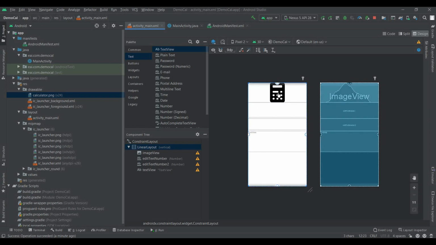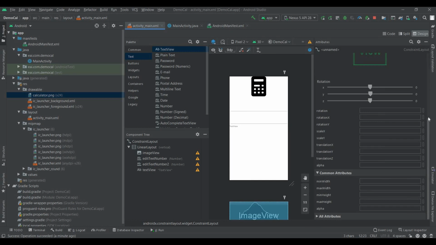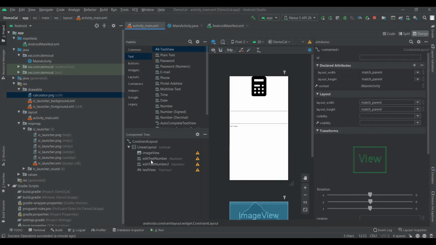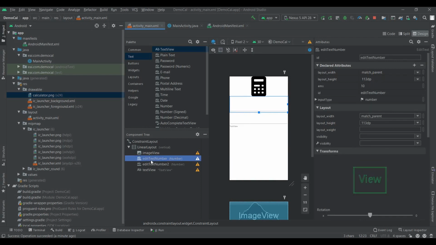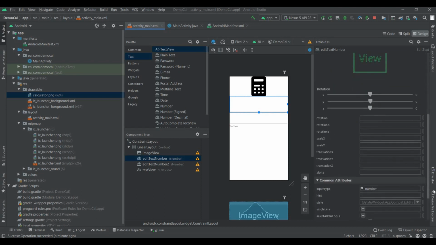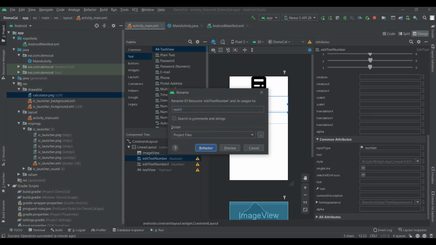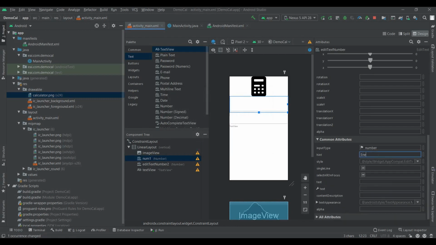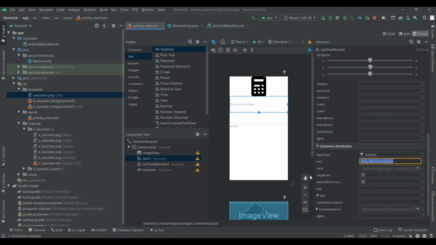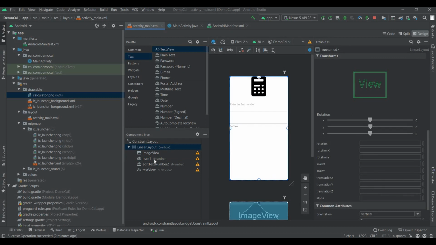So until now we have placed everything on the screen, right? Now what we have to do is, there is something called an ID for each of these. I'll show you where. If I click on edit text number, this is the first number that the end user is going to enter, right? So I am going to call this num1. And over here in the hint, I'm going to do a refactor, and then write, enter the first number, and then enter.